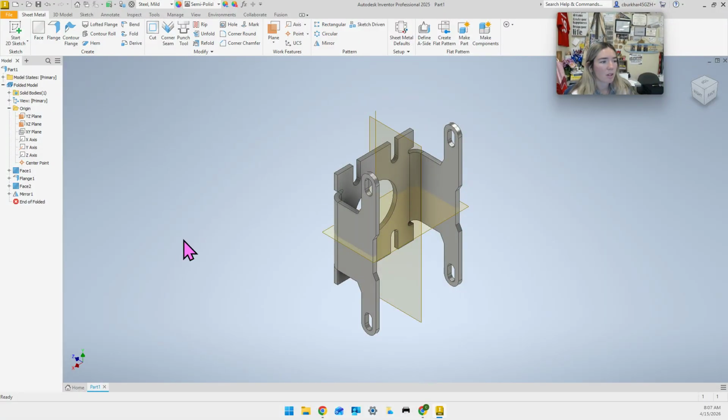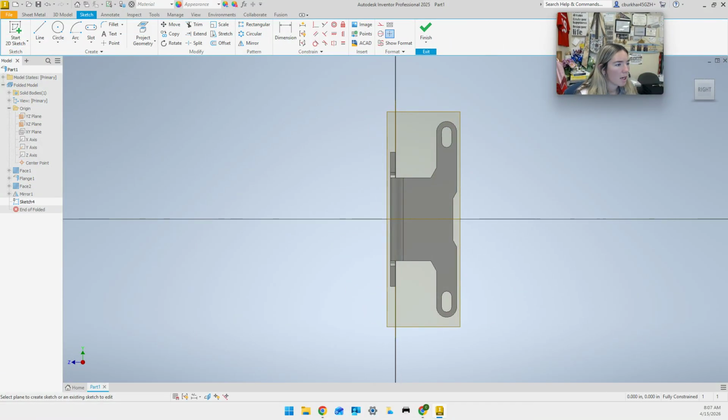And then we have a few more things we need to add on. We're going to click on Start 2D Sketch. We're going to click on this plane again. And we're going to add a few more slots.